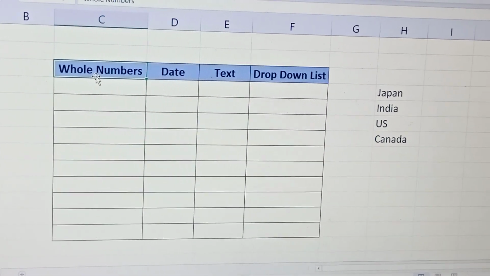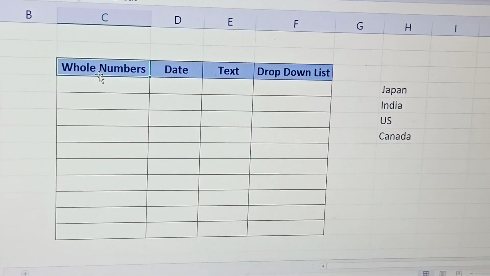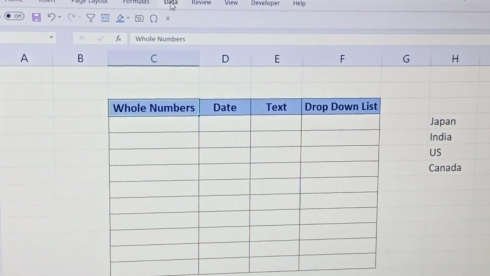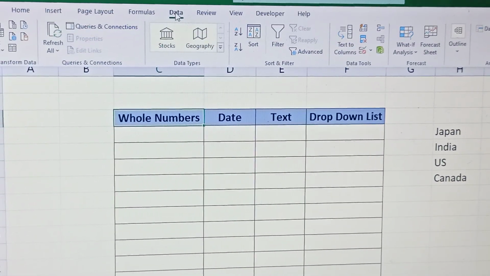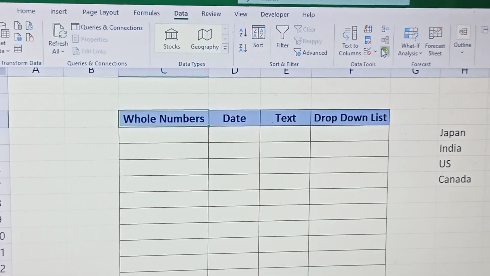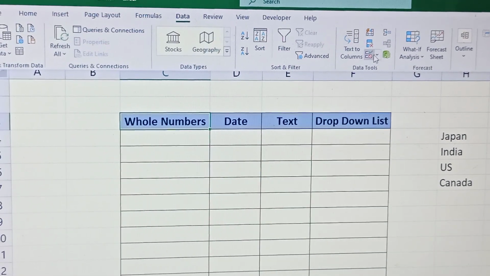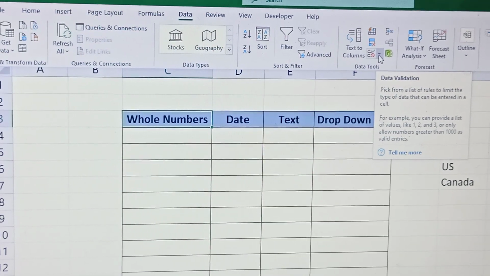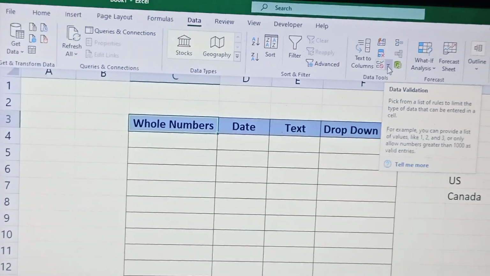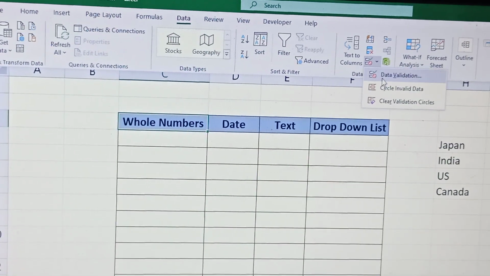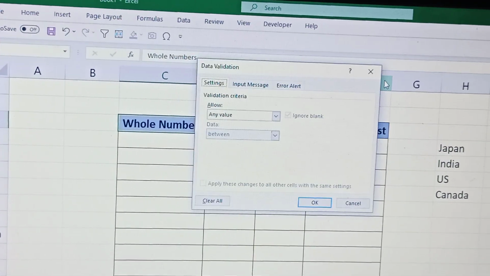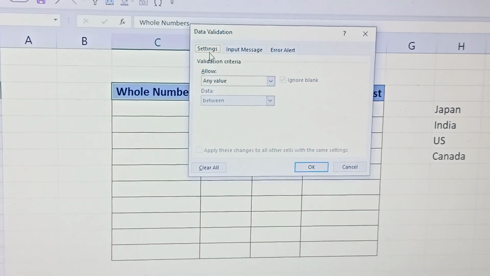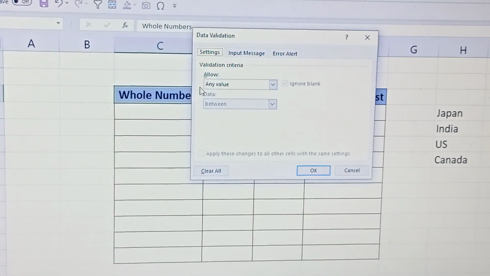Friends, today let's learn about data validation. So you need to go to the Data tab and click on it. Next to Text to Columns we have the Data Validation icon. Click on the down arrow, then click on Data Validation.